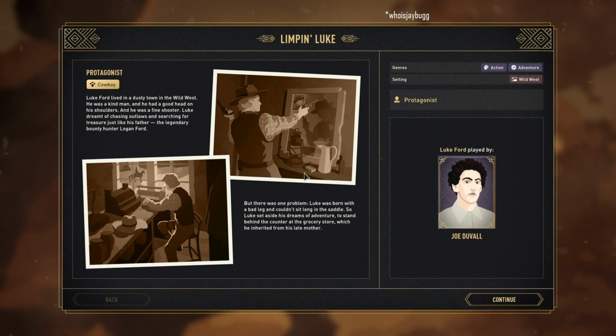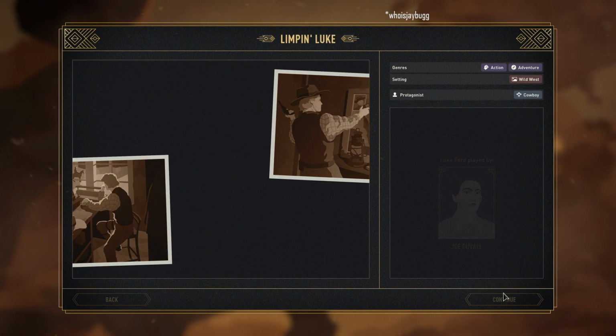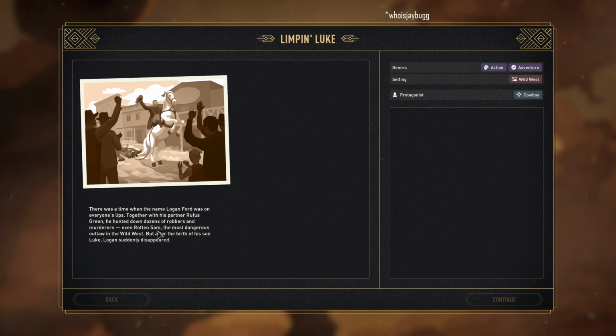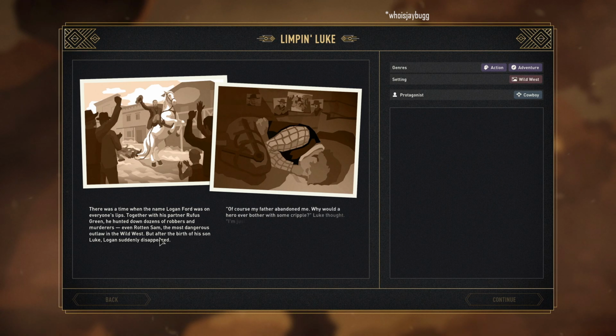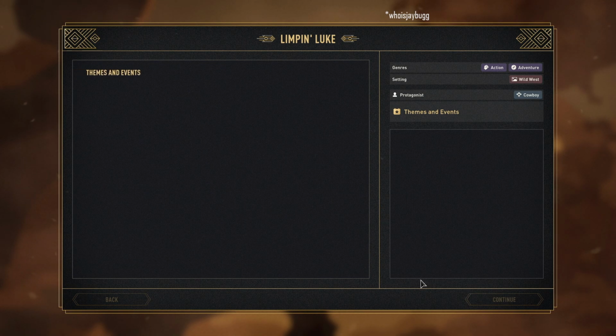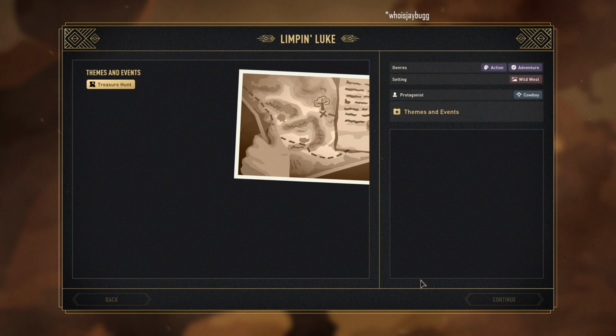Click the mouse wheel to zoom in. I see. Interesting. So now we're making a cowboy picture. And this is just the details of the actual movie. So it's a father-son story. Limp and Luke was crippled from birth, and his father was a famous lawman, and he ran away from his family. And Limp and Luke thought it was because he was ashamed of him.